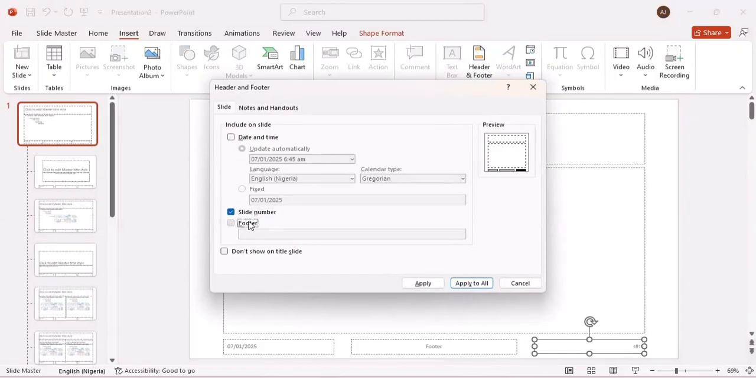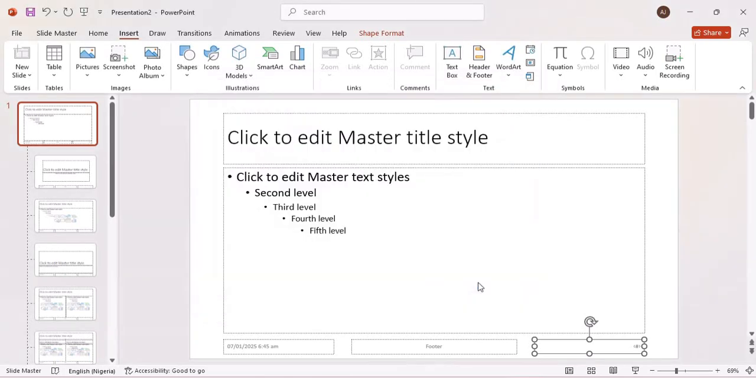You will also be making use of a footer. I'm going to show you where. So turn on this too. Now we are not using date and time, so we don't need to turn on this. Turn on the slide number and ensure to apply it to all. Now once you've done that, you can relocate the slide number to a particular position.